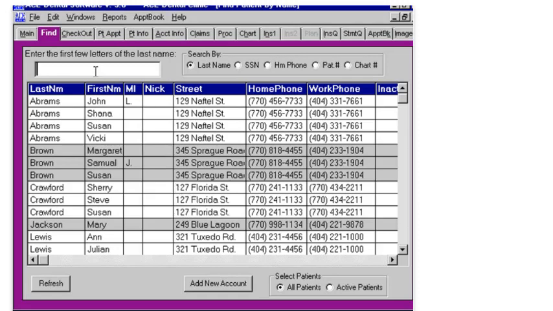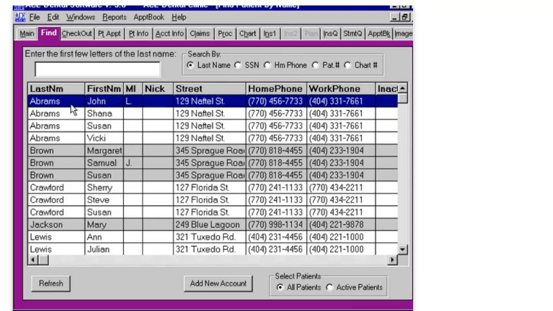Every patient must belong to an account. If we are entering a new patient who does not belong to an existing account, we must first create the new account record and then the patient record. To create the new account record, we start at the Find Patient screen.